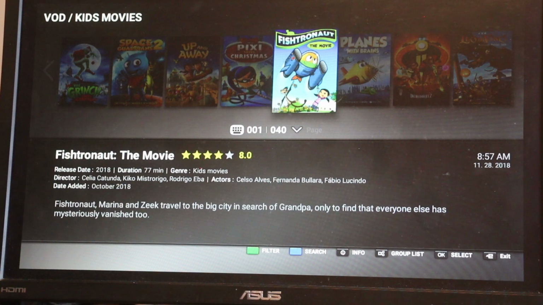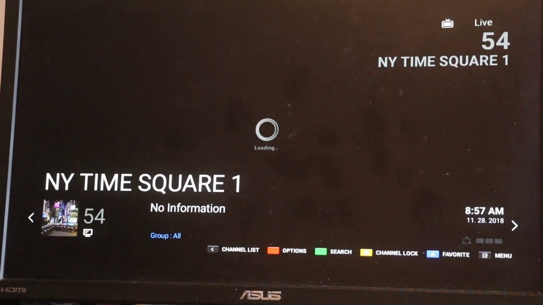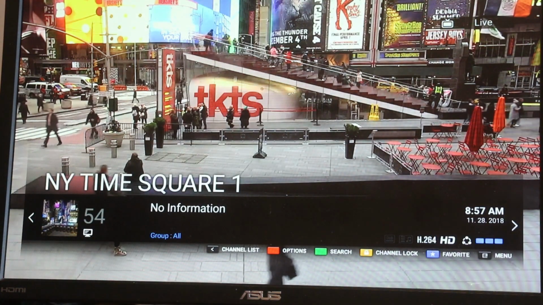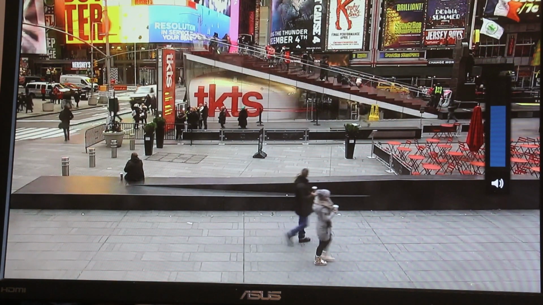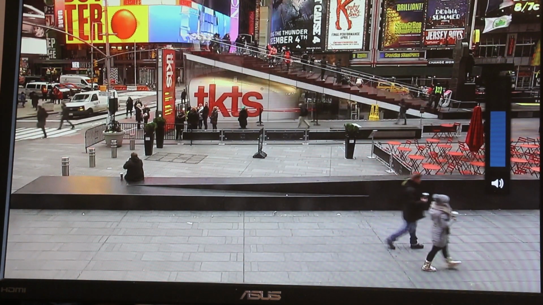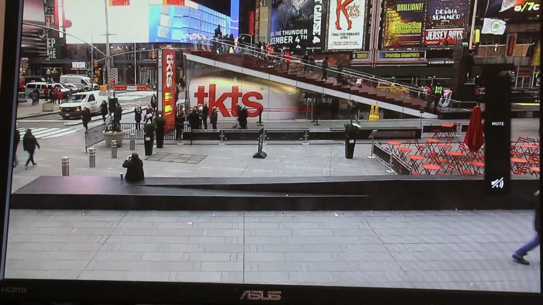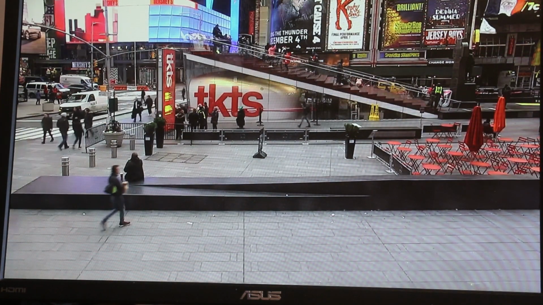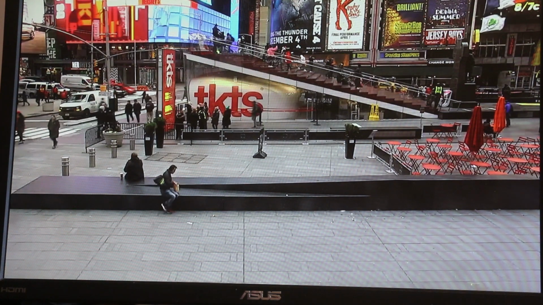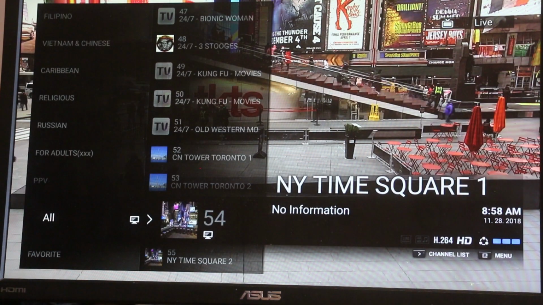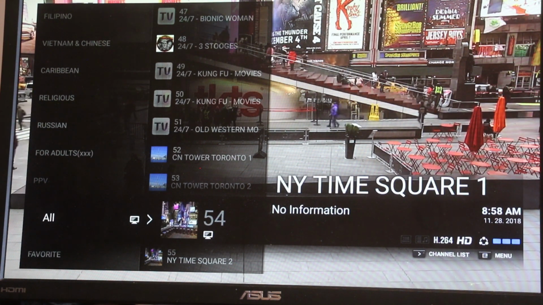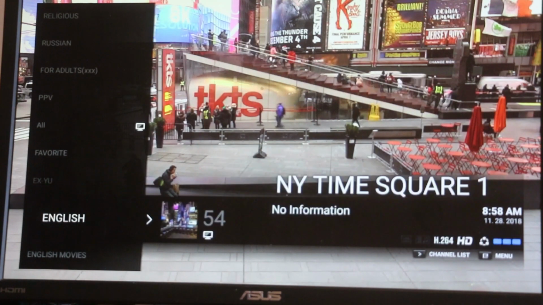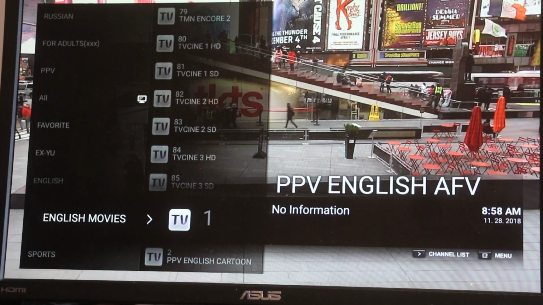I'm going to go back to the live TV. There's a button on here called live. There we go. There's the Times Square, so again, I'll just turn the volume down. So I just want to show you one other thing. There is a group in here. There's a button called group. So right now I'm looking at all the channels. But I can go into my favorites list.